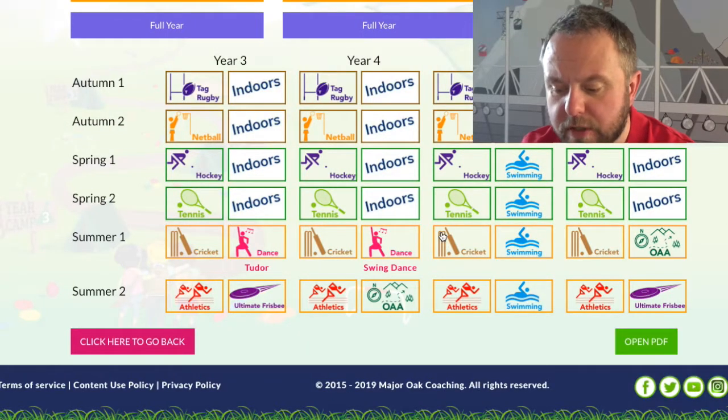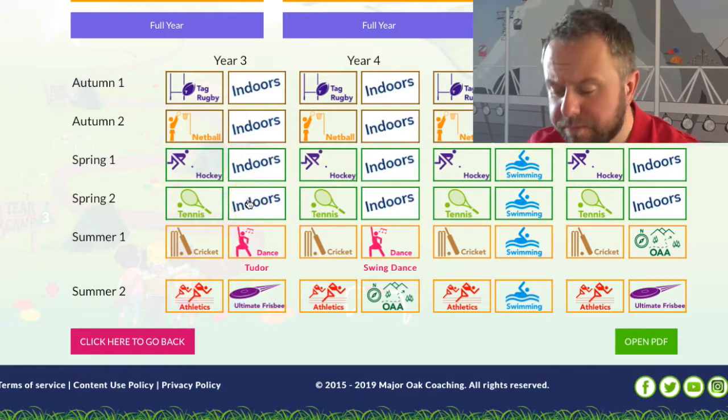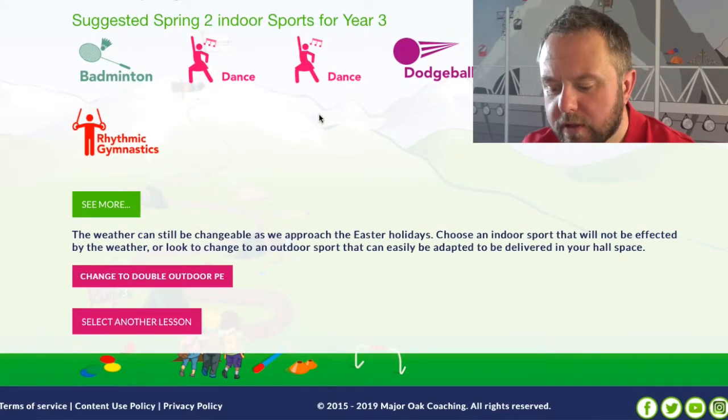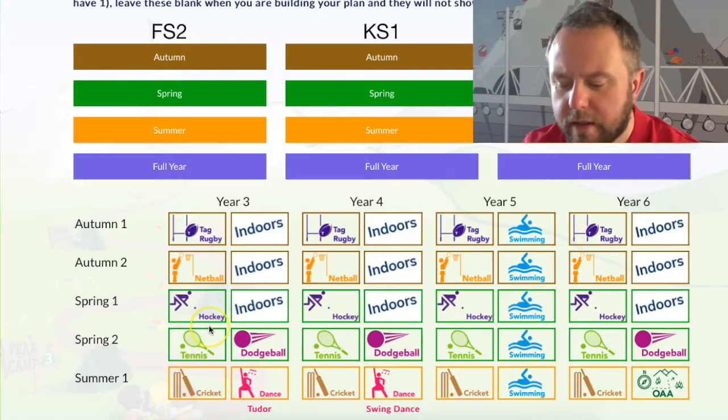Now, in spring 2, so we're working backwards. This is just coming up to Easter. So the weather's starting to get better, but I probably want to stick to indoor sports. So I'm going to have a quick look through at some of these indoor sports, and I'm going to go with dodgeball because I think that would make a really, really good addition and the kids would really enjoy that as part of the PE.